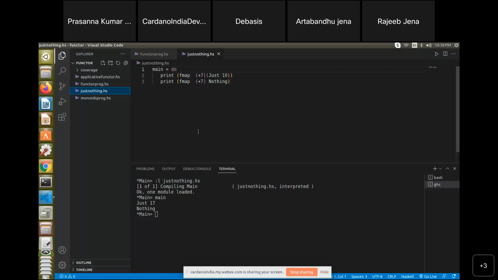Now suppose I write 10. Writing 10 and Just 10 are the same thing. If I write 10 instead of writing Just 10, both are the same. The result will be the same, I think.